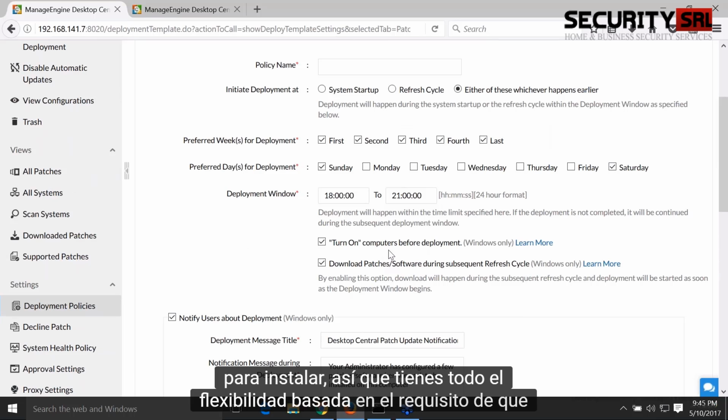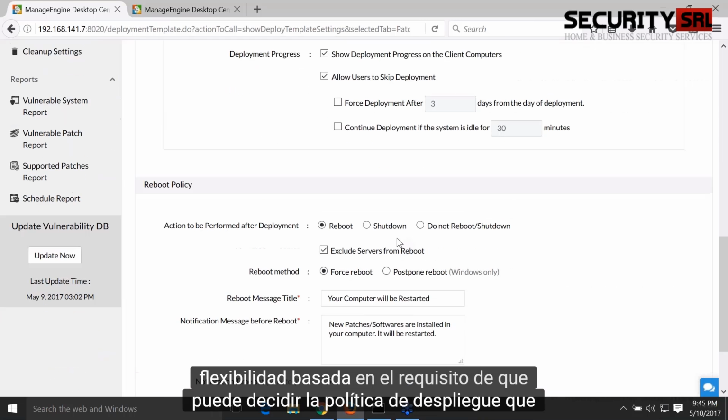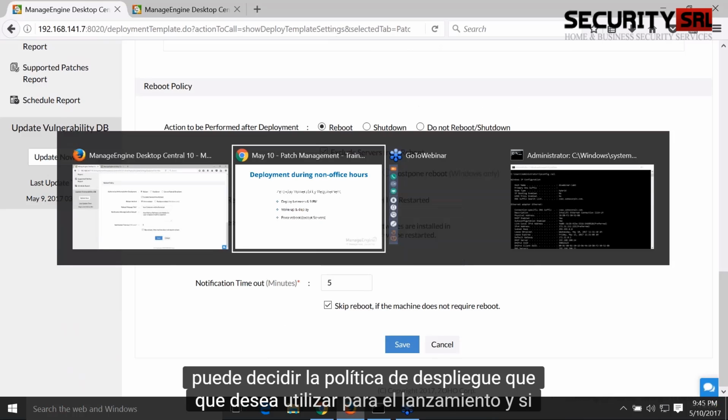So you have all the flexibility based on the requirement. You can decide the deployment policy which you want to use for the rollout.